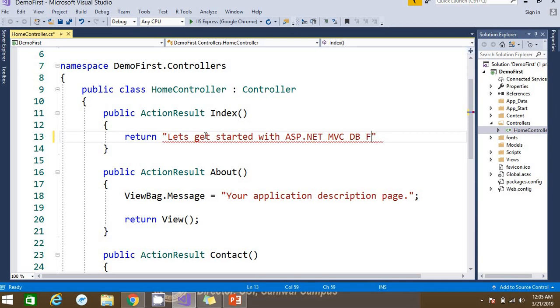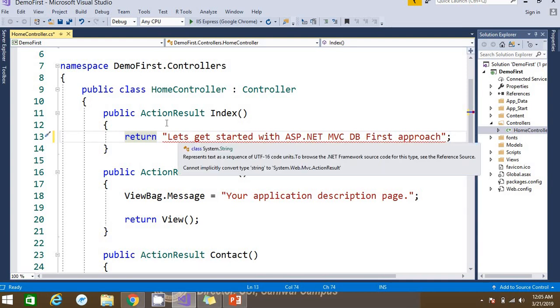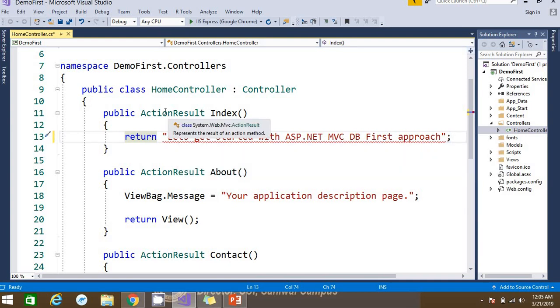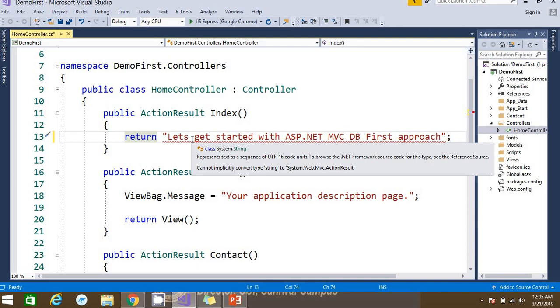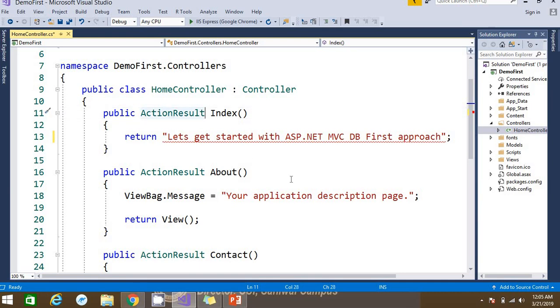First approach, put a semicolon here. Because we are now returning a string, we have to change the return type to string. Let me show you the error. Cannot implicitly convert type string to action result. So it's basically true, so we have to change the return type of this action method to string.